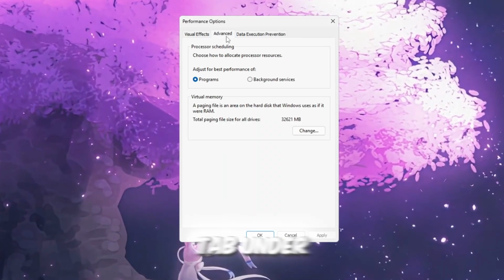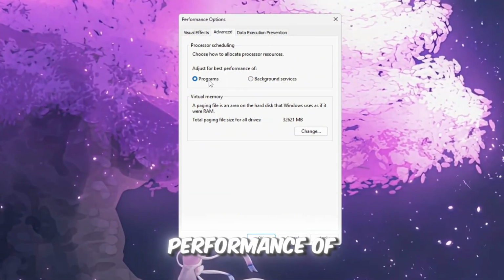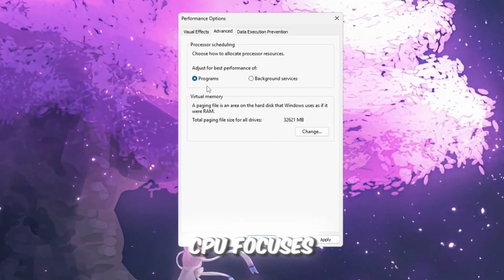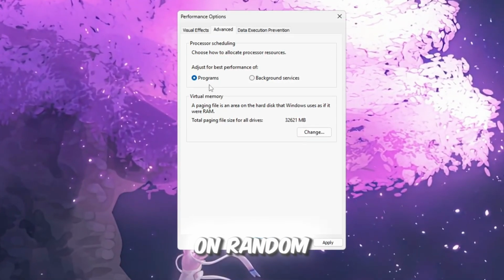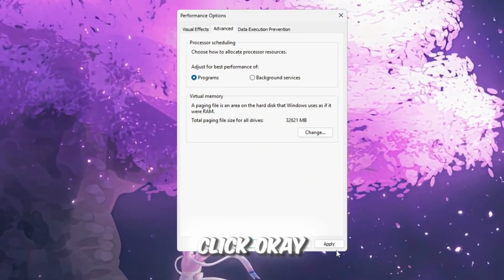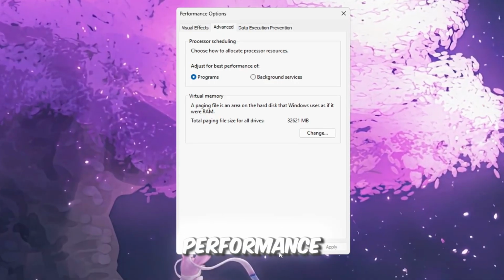Next, click the Advanced tab. Under Processor Scheduling, choose Adjust for Best Performance of Programs. This ensures that your CPU focuses its power on active programs like Roblox, rather than wasting it on random background processes. Click OK, close everything, and boom. Your PC is now more focused on pure performance.